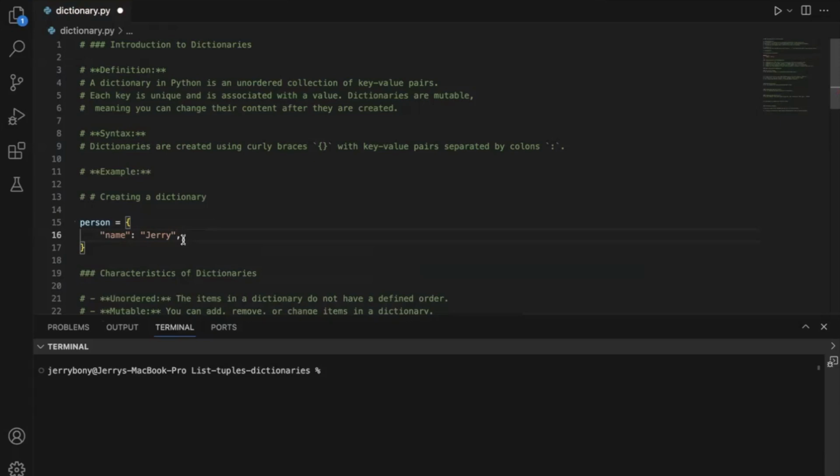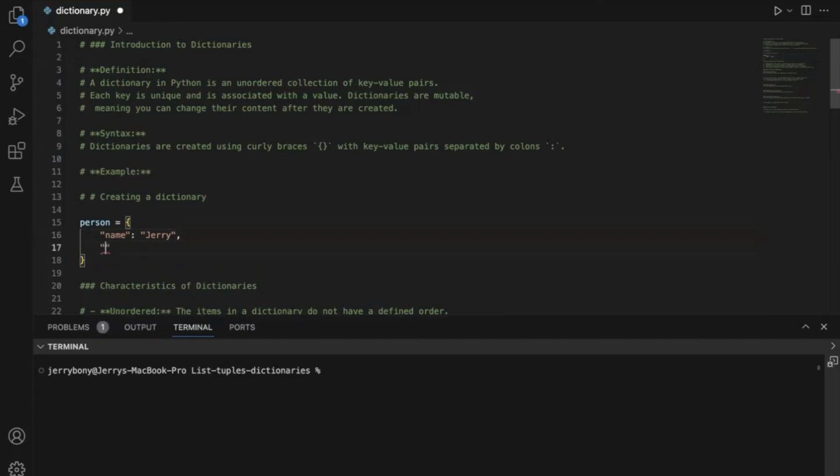I added a comma, which is required in order to separate the key value pairs. Next, I'm going to add age in double quotes. So the keys are always in double quotes, colon, and then I'm going to add a number, which is an integer data type. And I can just add a number straight in there.